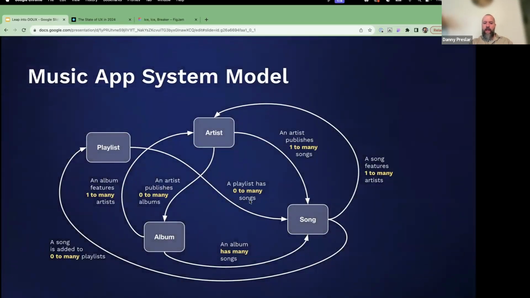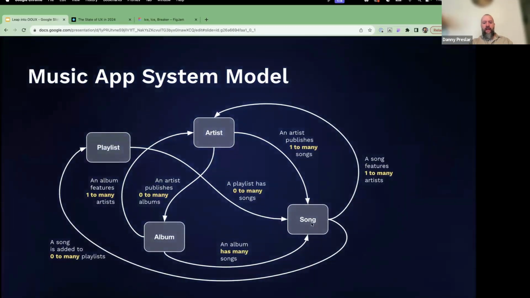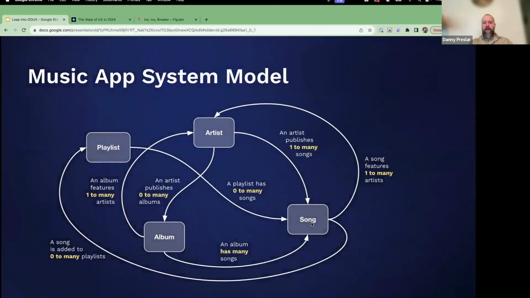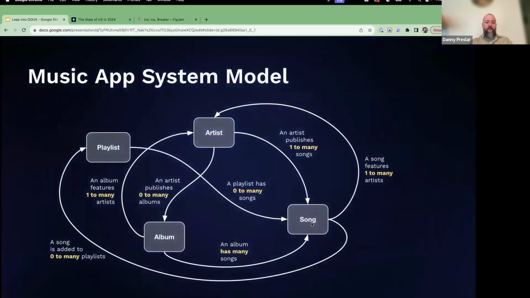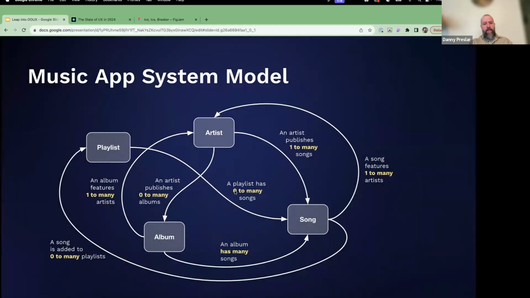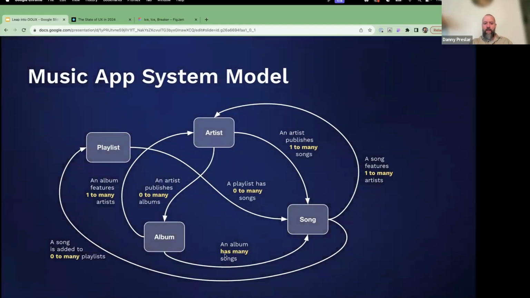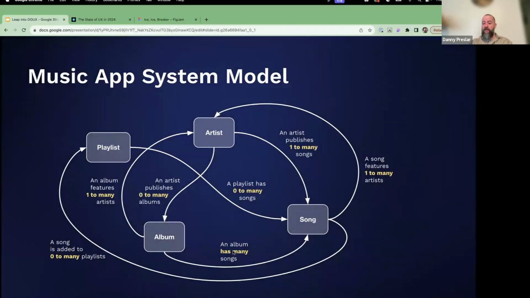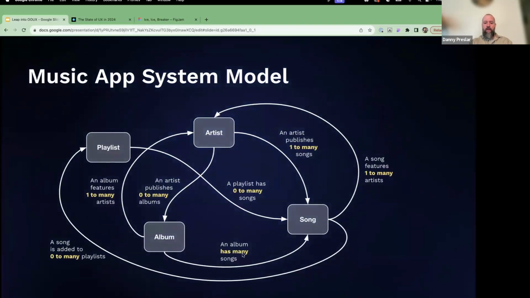A playlist has 0 to many songs. So technically on Spotify, you can create a playlist and give it a name, but before you add anything to it, it still exists. So technically it can have 0. It's not a very interesting playlist, but it's technically true. Albums have many songs. I've yet to find an album that has just one song. So has many is a rare qualifier here, but it's accurate in this case.